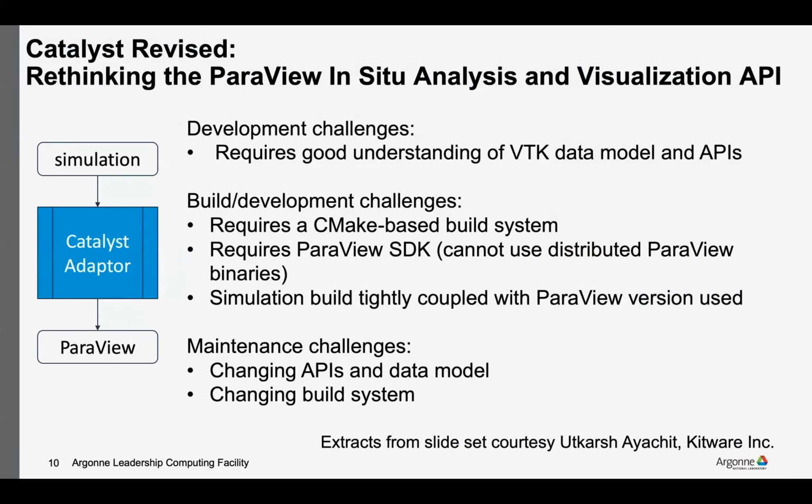Now, one final thing that I would like to mention is that things are changing, right? Catalyst recently has a new iteration, or 2.0 revision. They're trying to address some of the issues that we've observed in the last few years. Some of those issues are that sometimes instrumenting your code for in situ analysis requires linking with a number of external libraries, like VTK, for example. VTK is huge.